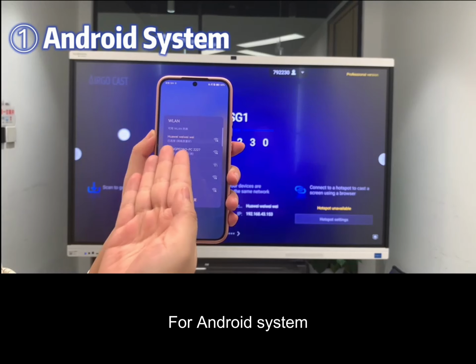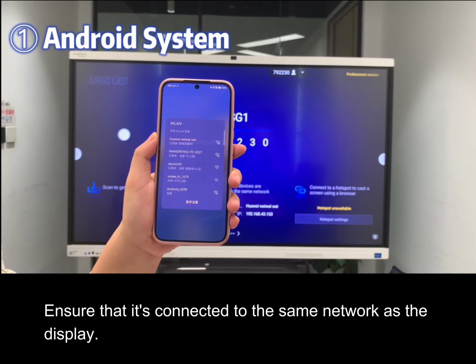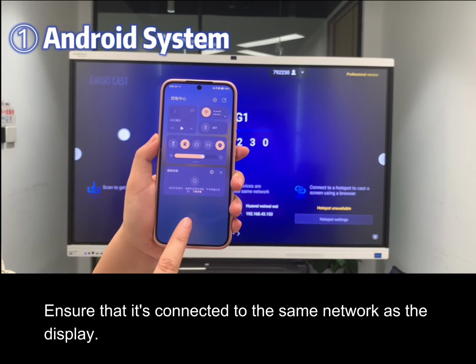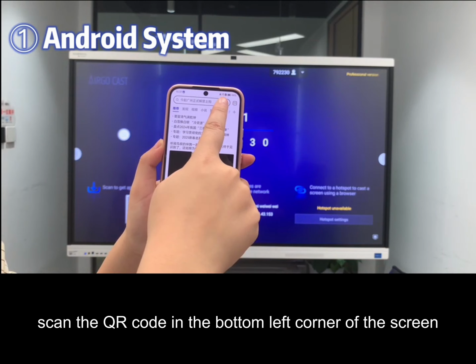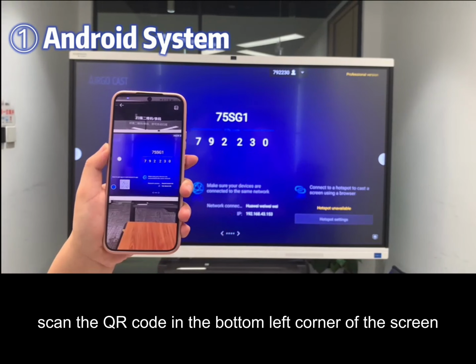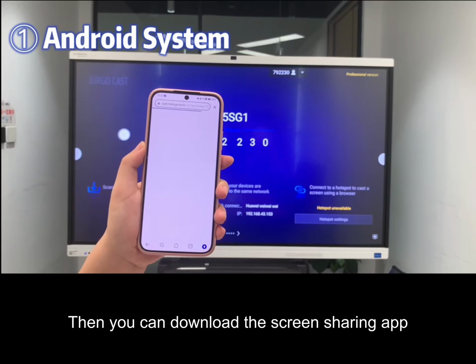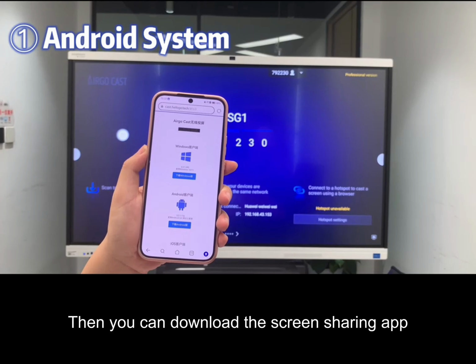For Android system, you need to turn on the mobile network and ensure that it's connected to the same network as the display. Then open your phone's browser and scan the QR code in the bottom left corner of the screen. Then you can download the screen sharing app.